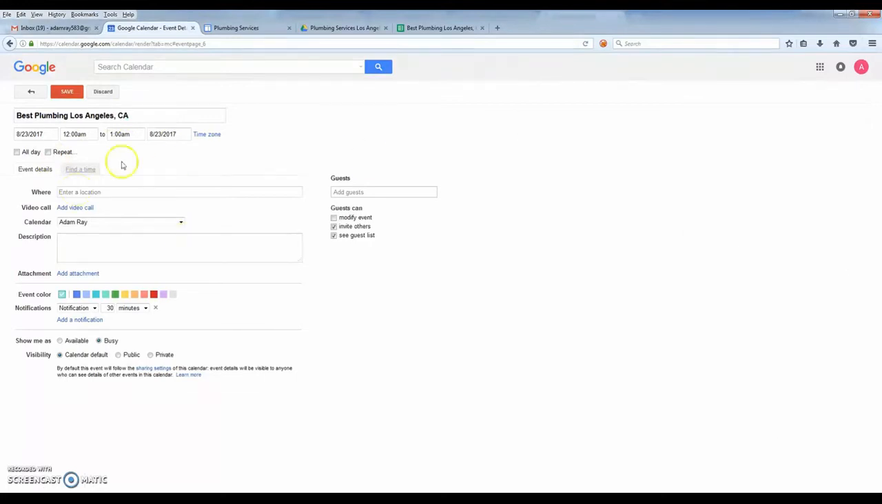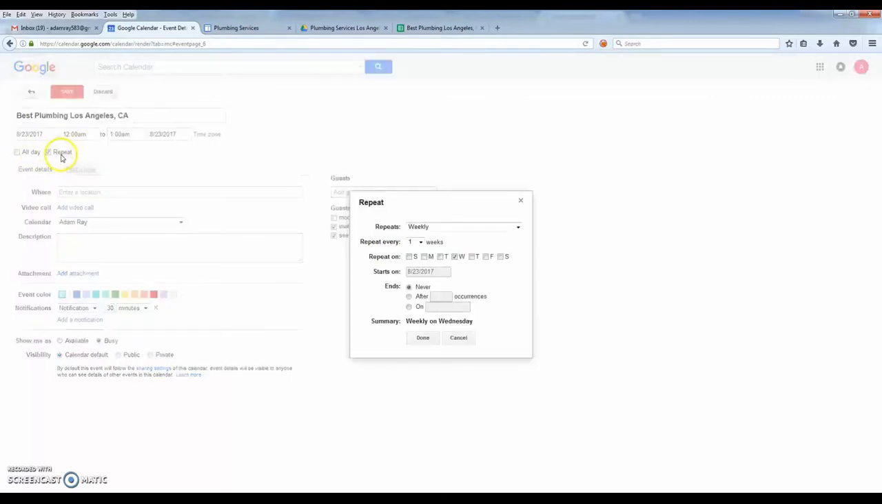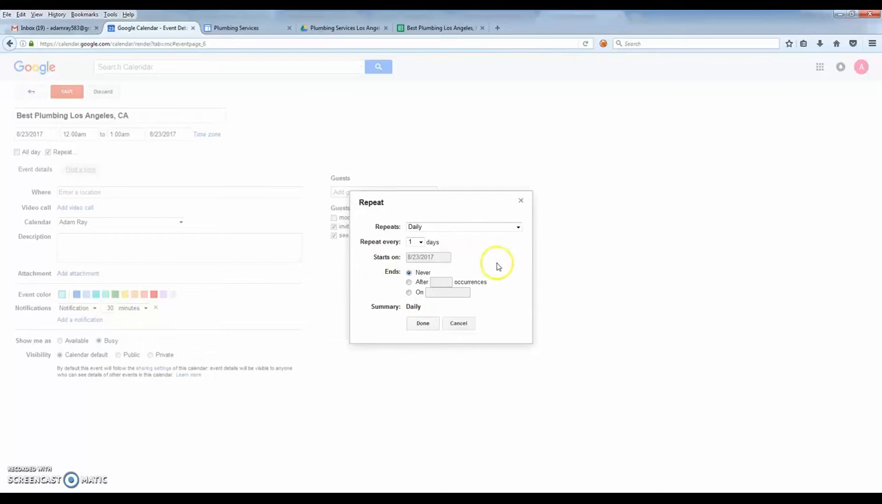What we're going to do is to make this event on repeat. So click on this on repeat option. We want to put it daily. So repeat every day, once a day, and it ends never. So we want to hit done. We are making this setup so the event would recur every day.